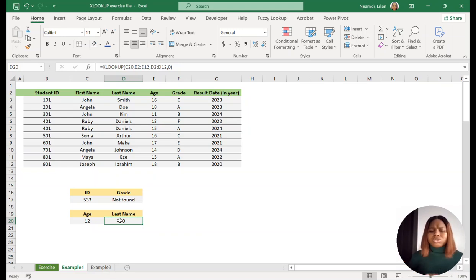Now we could also do more with this. We can also tell XLOOKUP that if you don't find the search value, give me the match of the next larger value, which would be age of 13 in this case, or give me the match of the next smaller value, which would be an age of 11 in this case. So now this is where the fifth parameter comes in, which is the match mode.